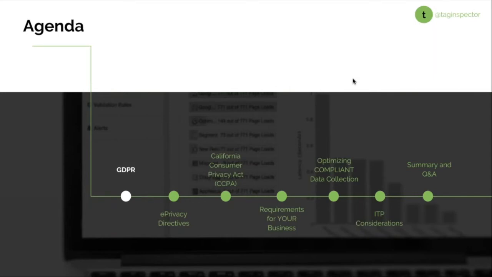We'll then get into what these different requirements mean for your business, what you need to do, and some actionable next steps in order to get your tag governance policies and processes into the state that they need to be in to optimize compliant data collection. We'll then talk about optimizing compliant data collection, some different things that you need to think about. We'll touch on those ITP considerations, and at the end, we'll do a quick summary and Q&A.